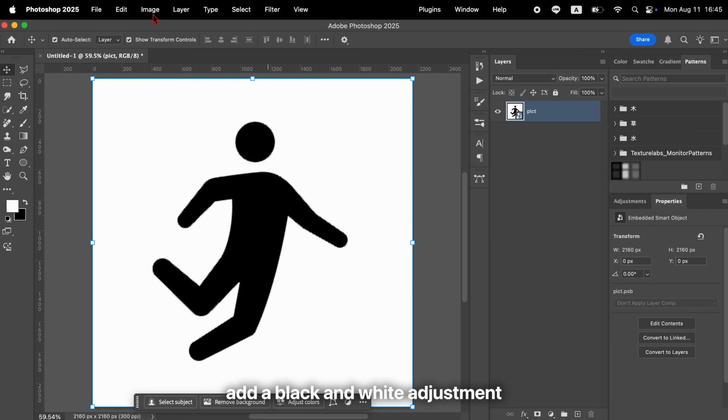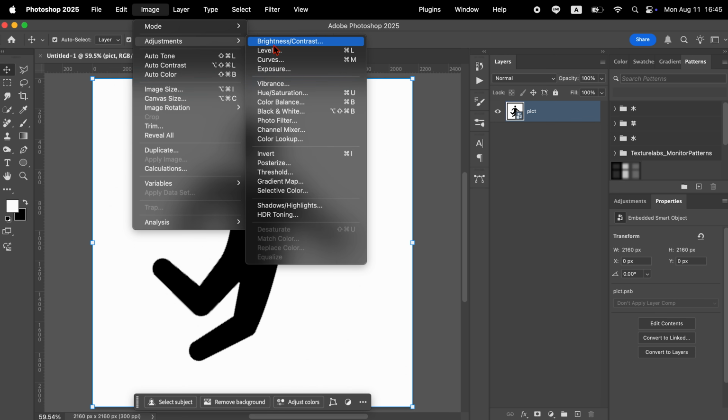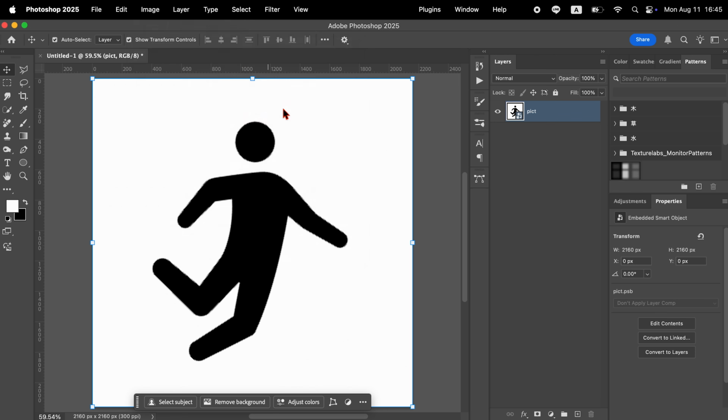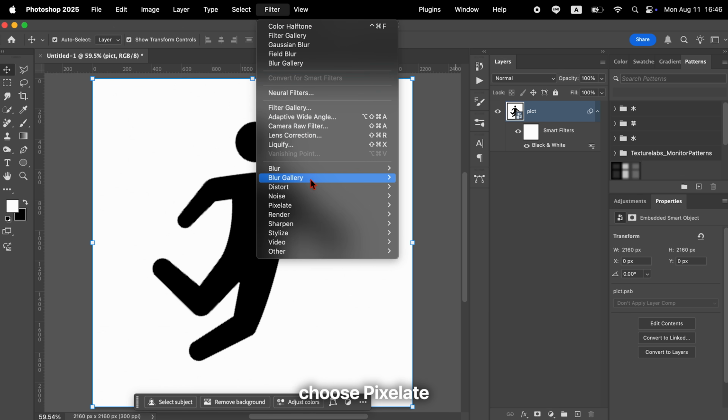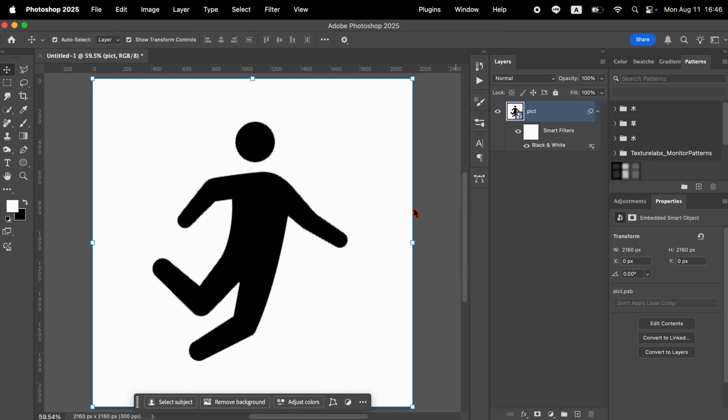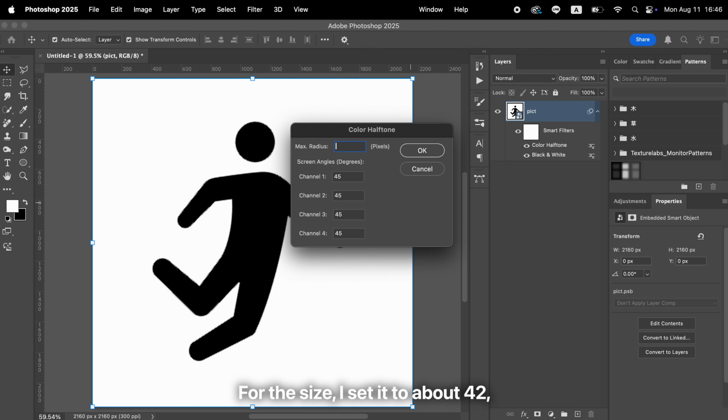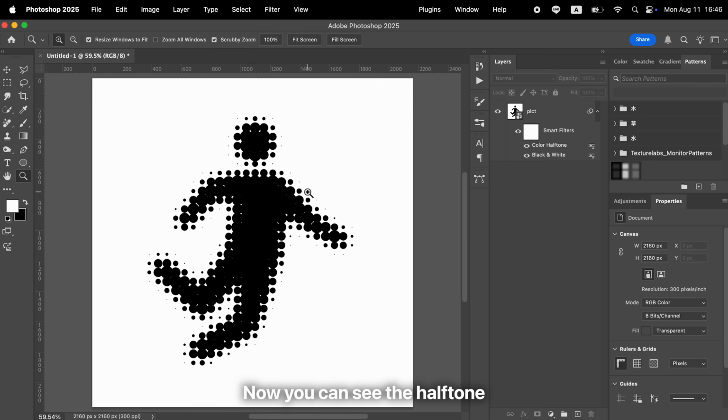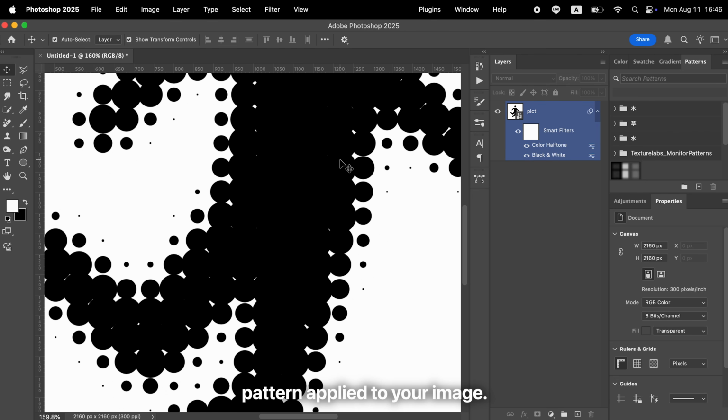Next, add a black and white adjustment layer to make the image monochrome. Now go to the Filter menu, choose Pixelate, and then select Color Halftone. For the size, I set it to about 42, but you can adjust this value to your liking. Set all the other channel values to 0. Now you can see the halftone dot pattern applied to your image.